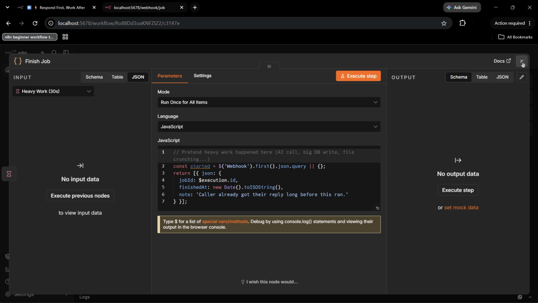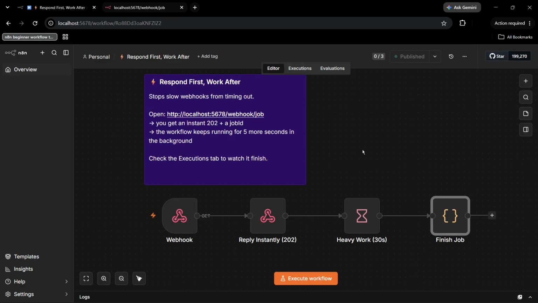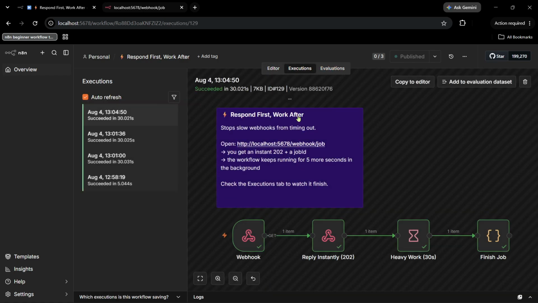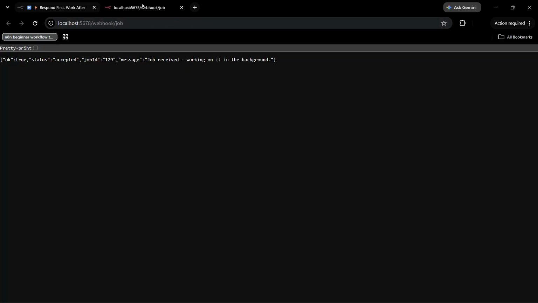Now let's go for the demo. So I will show you how it is done. I have got this executions tab open, which you can see right here, and that's n8n's live view of what's running now. Now I will open the webhook URL. As you can see, this is the webhook URL. I will simply refresh it, and you can see that I got this message which is accepted. So the job is done, and this tab is finished.